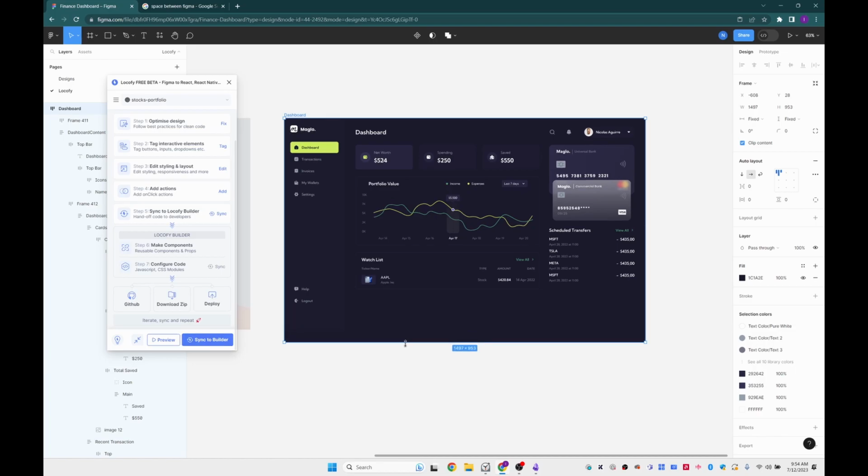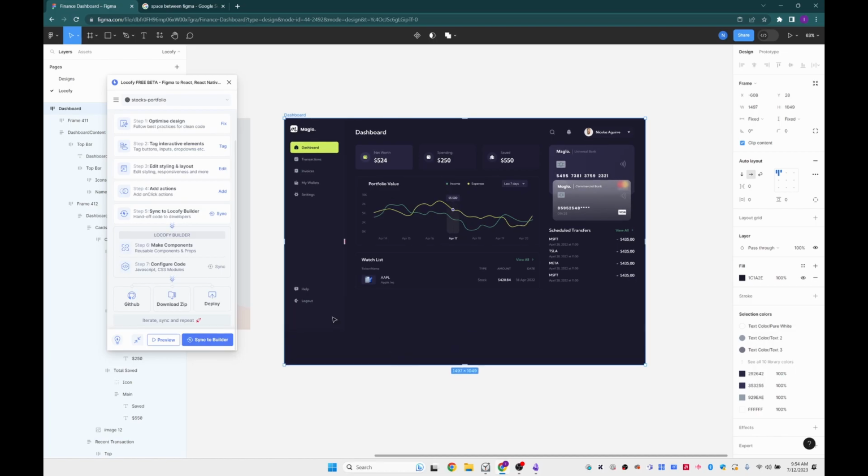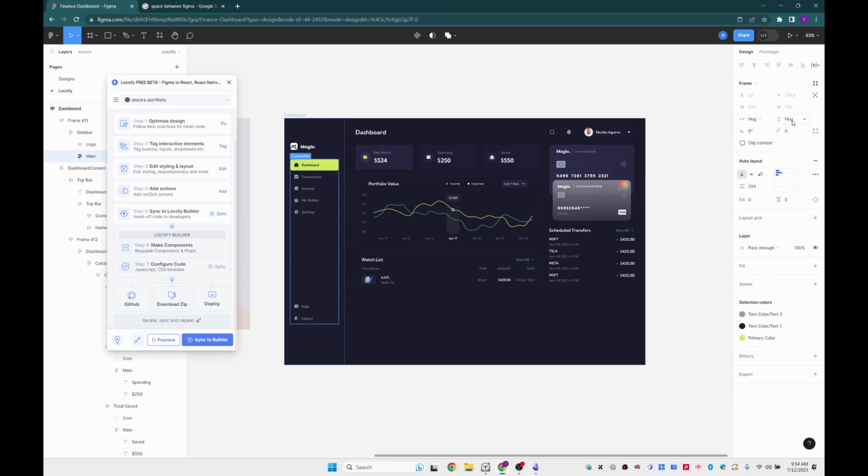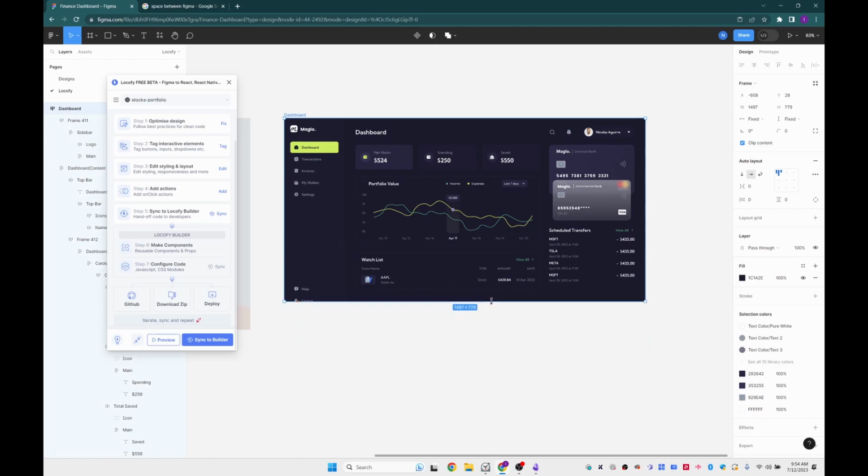Now we can also make things responsive on Figma before we translate to Locofy, as always. So let's make this container fill. Let's make this container fill as well. Let's make this container fill. Let's check if it's responding as we expect it to.